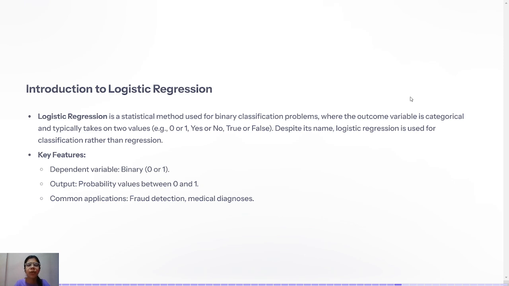The key features of logistic regression are the dependent variable, which we know is 0 or 1, also known as the output variable. Then we have the output as a probability value between 0 and 1. Common applications are fraud detection and medical diagnosis. Medical diagnosis is also a very good example. We can decide whether a patient has a tumor or not, which is a very crucial decision.